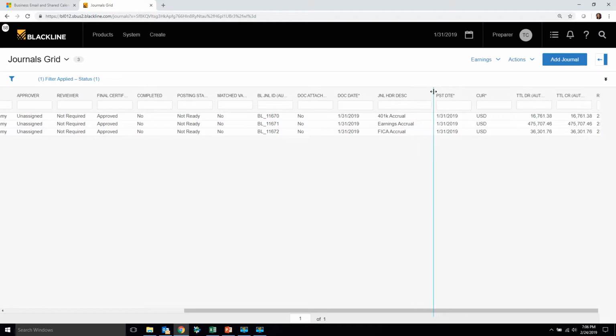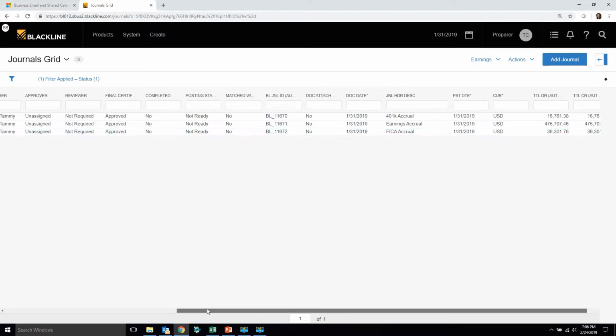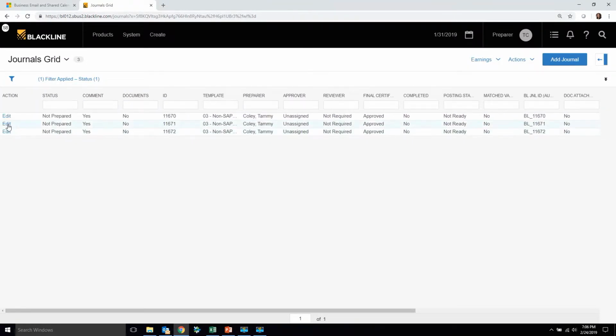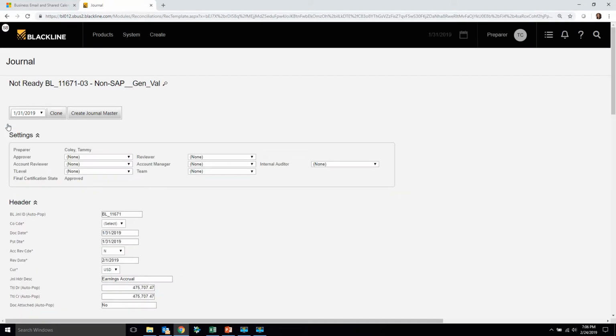Let me make this column a little bigger. And you see the payroll tax or FICA accrual. Those journal entries are done. They have been automated using BlackLine. Let me show you some of the line details so that you can see more of what I'm talking about. So if I open up the journal entry, this is the one for the accrued earnings.